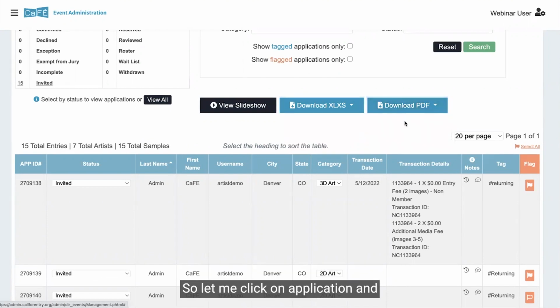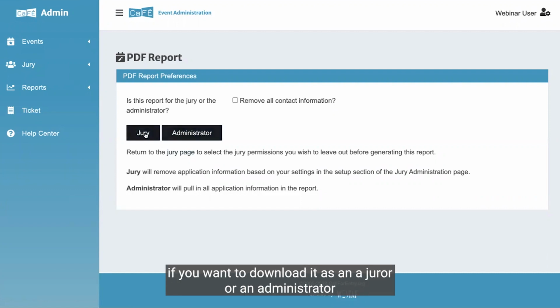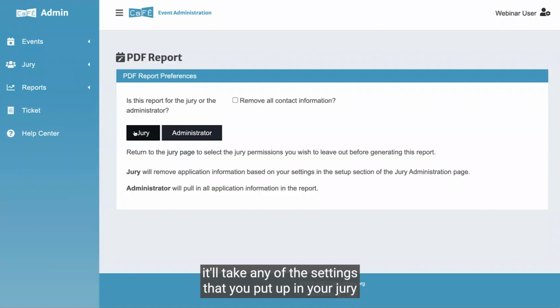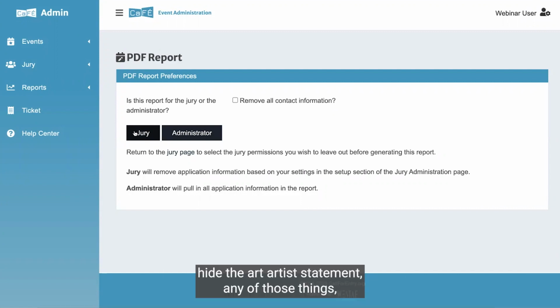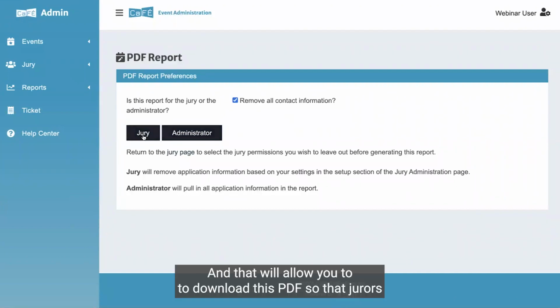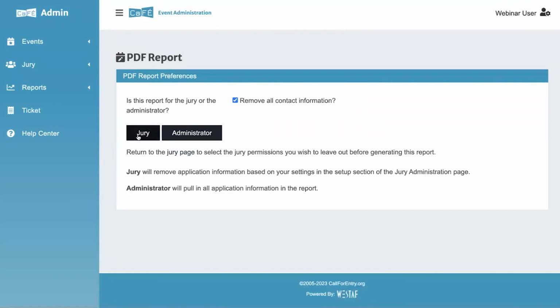So let me click on applications. Applications will give you a PDF of the actual applications that the artist submitted. You can first decide if you want to download it as a juror or an administrator. For the jury, this is helpful because it will take any of the settings that you put up in your jury administration side, to say that you wanted to, let's say, hide the artwork price or hide the artist statement. You can then further choose to remove all contact information. And that will allow you to download this PDF so that jurors can review the applications in PDF form.